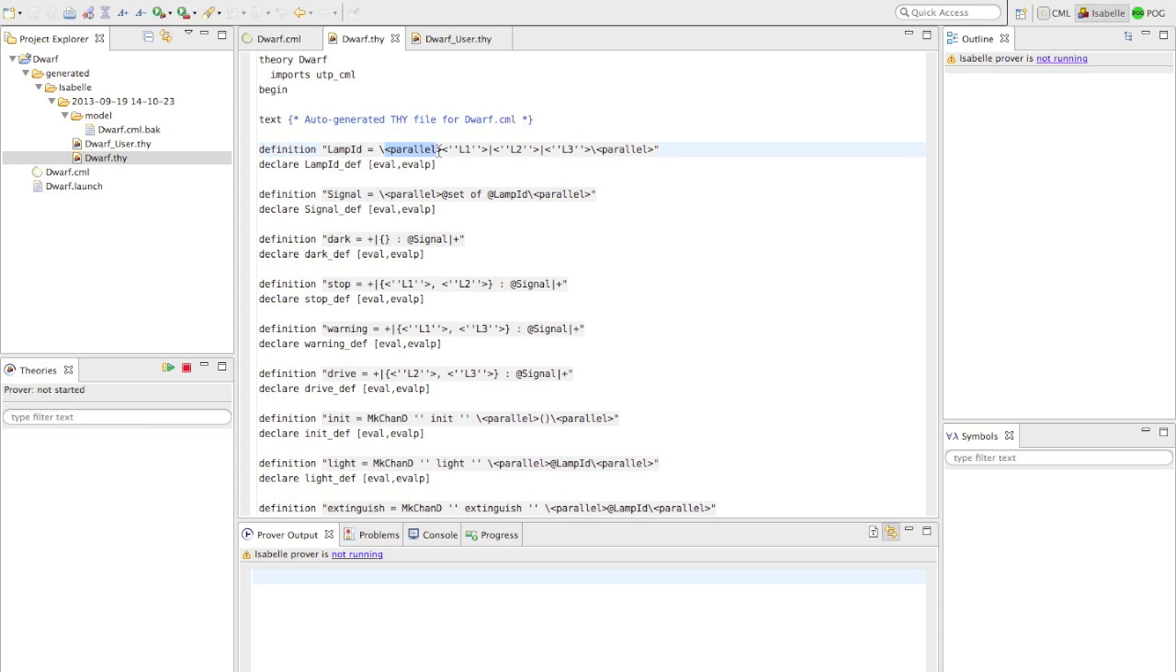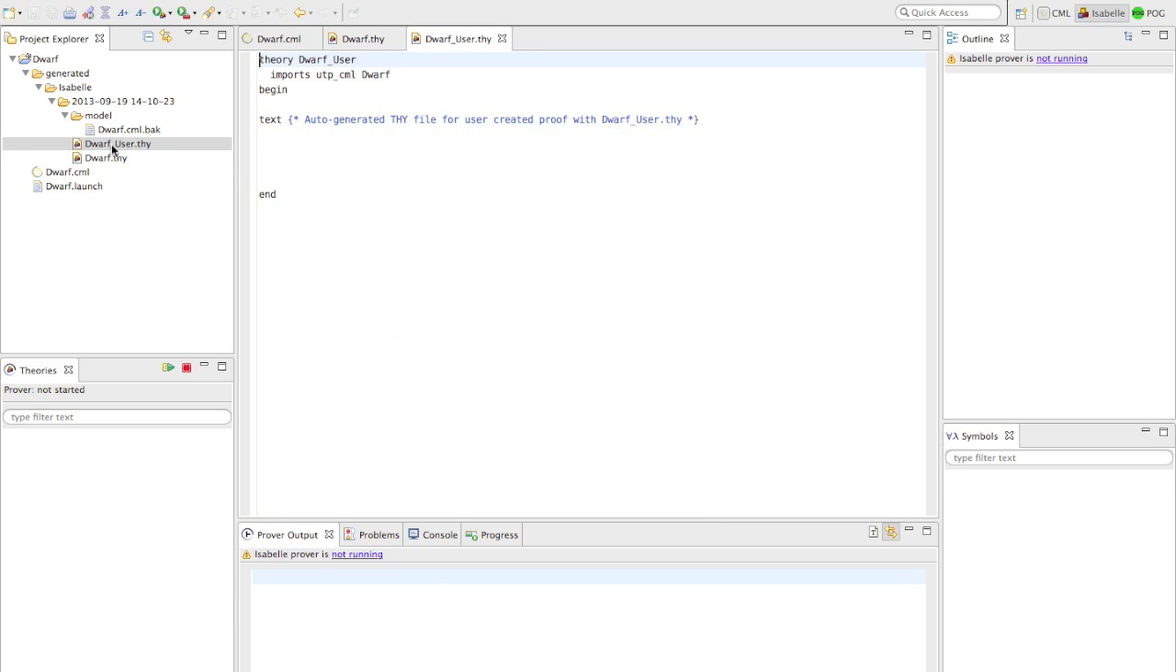Finally, we have a user editable file, dwarf_user.thy. This imports the UTP CML theories, as well as this new dwarf.thy file that we've created previously, and it allows us to do user-created model-based theorems and lemmas. Next, we start a previously defined Isabelle configuration. To do this, we click on the play with the Isabelle logo, and then Isabelle-CML, which we've set up previously.